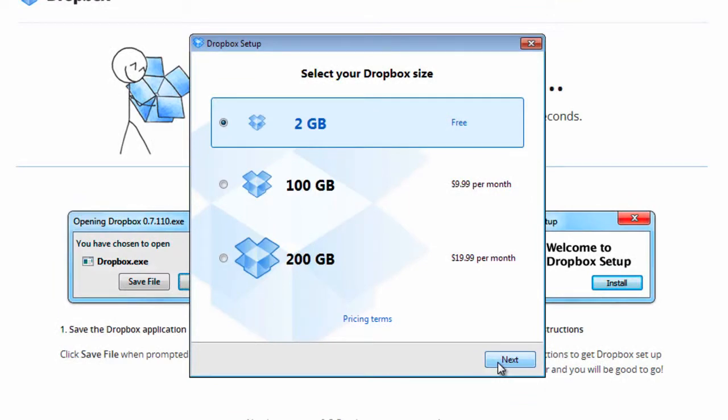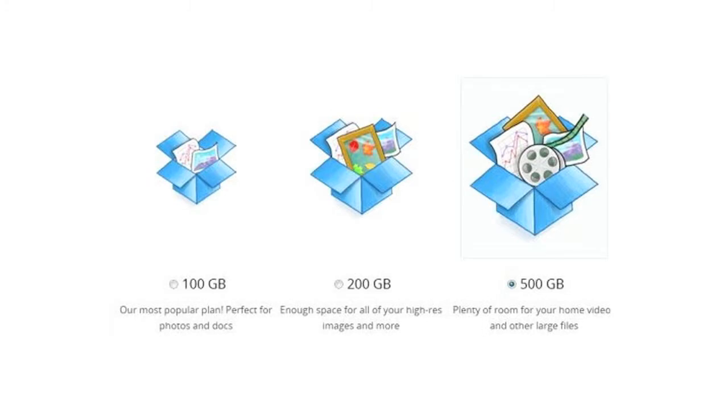One thing to keep in mind is that a free Dropbox account comes with a limited amount of storage space. If you want to store all your files in the cloud, you might need to eventually upgrade to a paid Dropbox plan with more storage space.